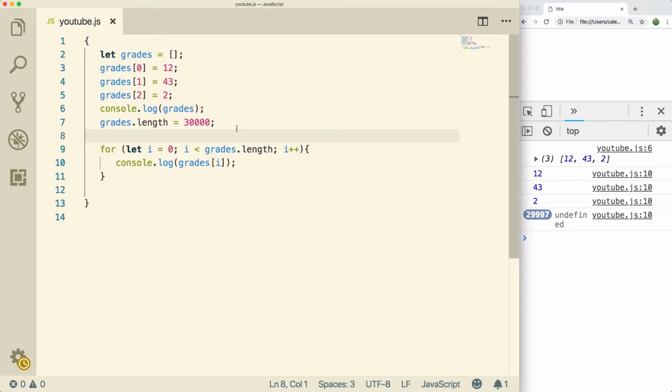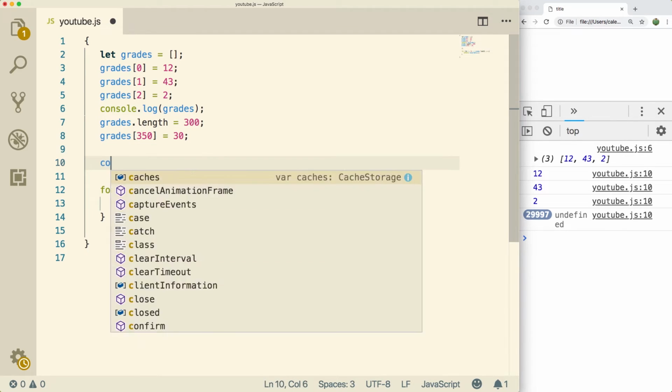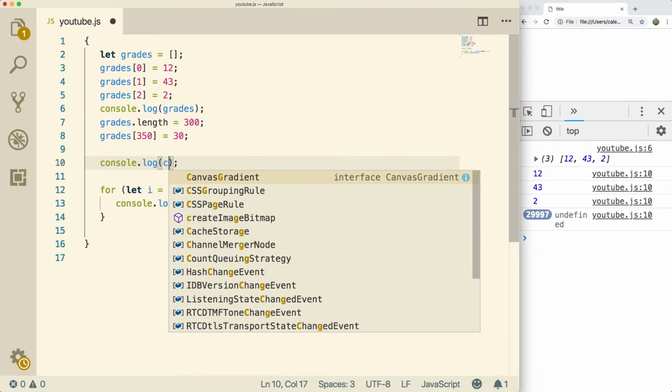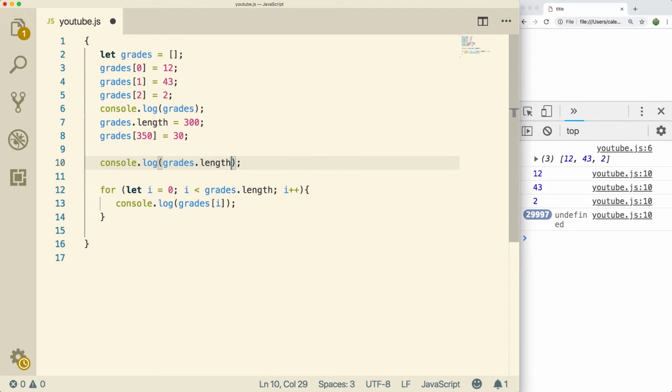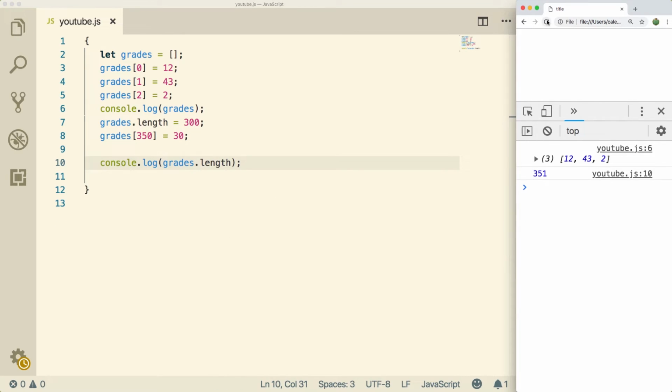One thing with the length is that it's at least going to be one more than the highest index, meaning that if there is some index we create that's higher than the length, so let's say we manually set the length to 300, and then we say grades, and let's make 350 equal to some value. Well, if we console log length here, it's going to be 351. So I'm going to get rid of this for loop because we don't need that anymore. Now when we do a refresh, we get 351. So you can see that the length is always going to be at least one higher than the highest index.